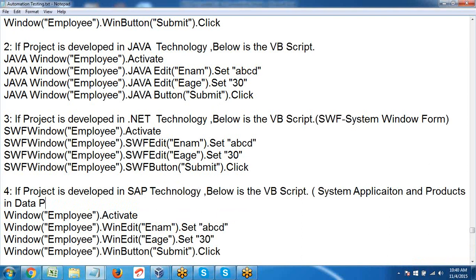And GUI means prefix. Here SAP GUI, graphical user interface. So like this the script will be displayed. In different applications, this is how the VB script will look. This is the scenario.